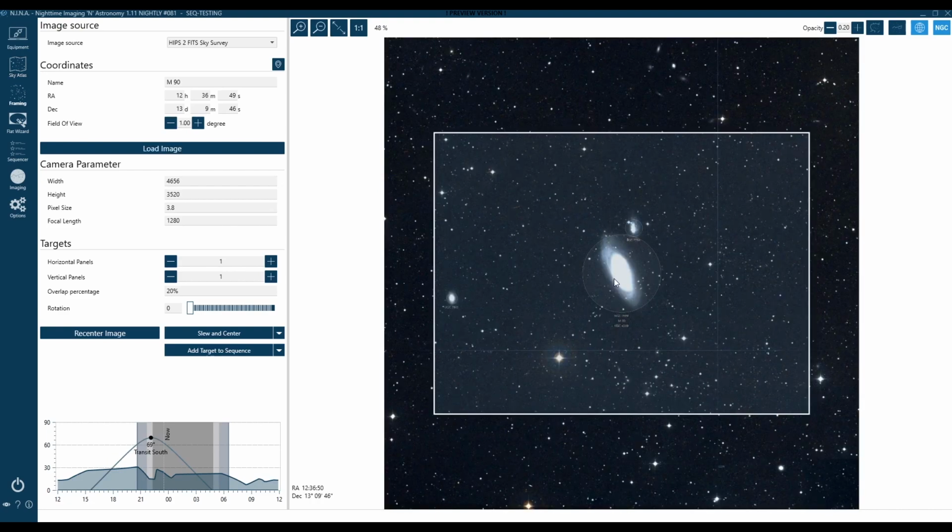When I've got this framed, I see that it is the way I want, or I can make a modification to it, and I'm going to click Add Sequence Target, Sequencer, and notice I have the built-in basic sequence target that N.I.N.A comes with, but I also have my broadband target and my narrowband target. In this case, I'm going to select my broadband target.